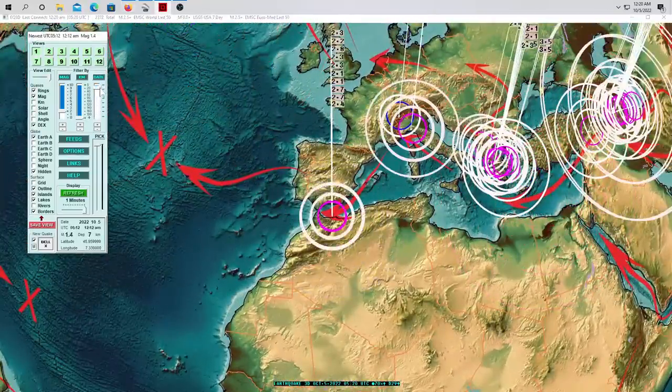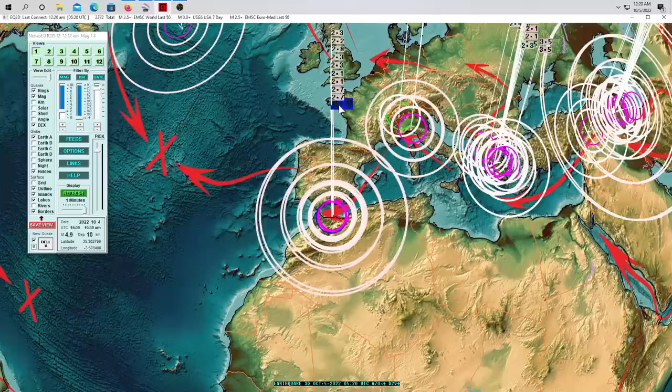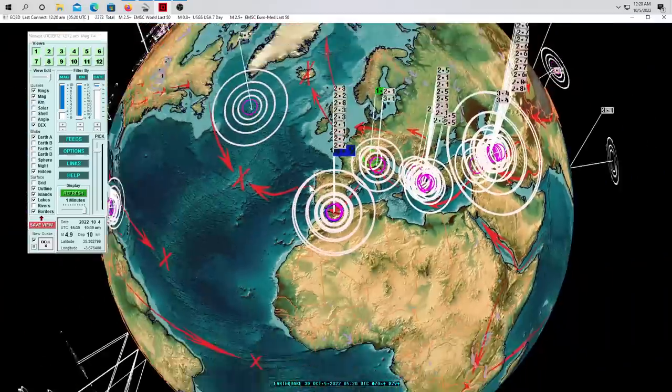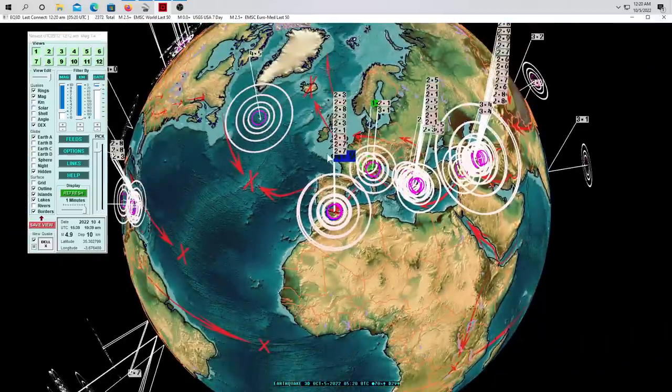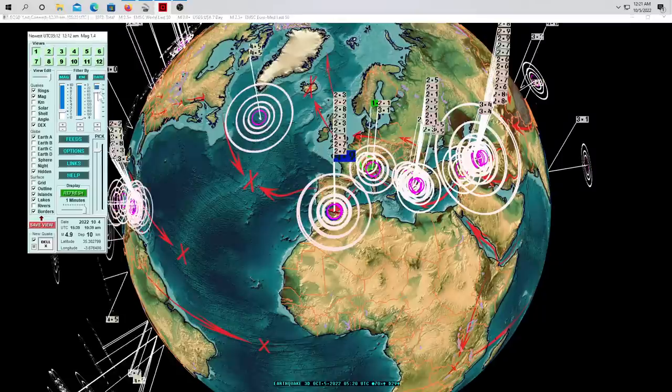Hold on. Is that right? A new 4.9 just hit at 1539 UTC. Hold on. Why did I not see that? Okay, all right, about 10 hours ago, this 4.9 hit. It was covered up by all the other earthquakes, apparently.